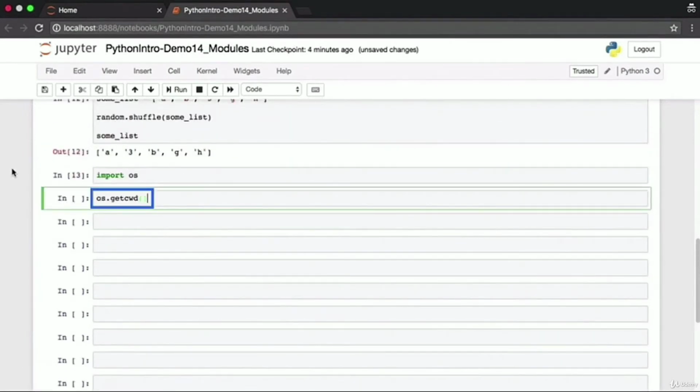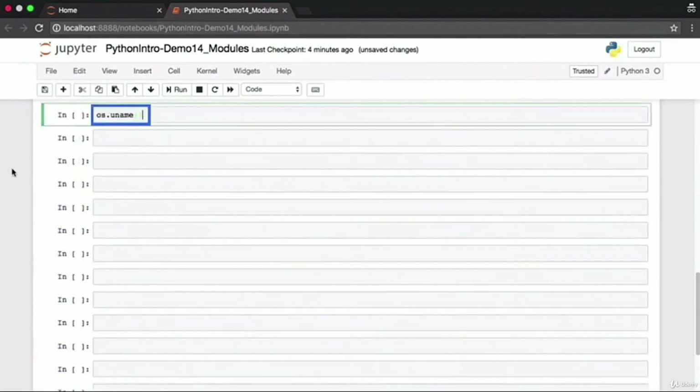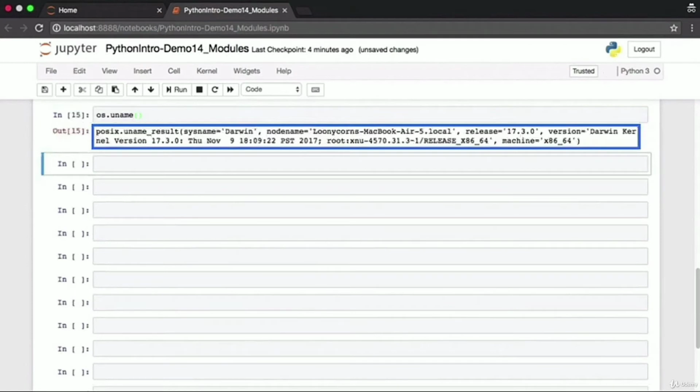os.getcwd allows you to know what the current working directory is. This command will give you the absolute path to your current working directory where this file is. The os.uname function gives you the name and other details of your current operating system. I'm running on a Mac. You can see that the node name is MacBook Air and other details such as when this OS was installed and so on.